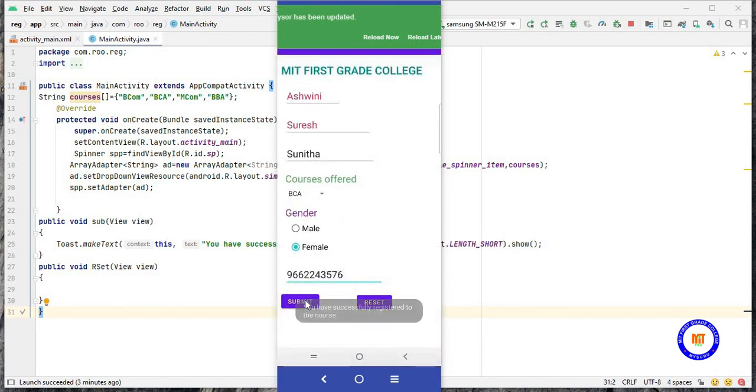click on submit. It is showing the pop-up message, you have successfully registered to the course. This is all about this program. Thank you.